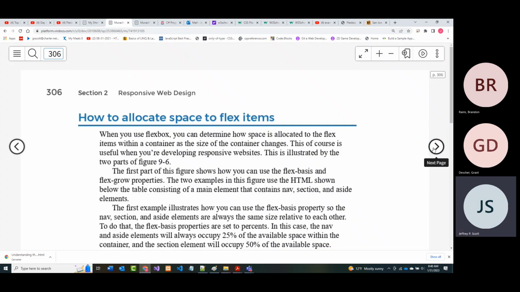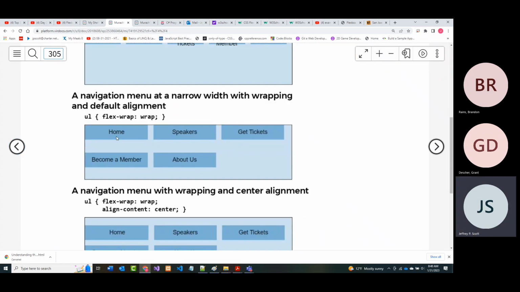Okay, how to allocate space for these different flex items. What you can do is you can say, hey, as my screen gets bigger, I want you to grow. As my screen gets smaller, I want you to shrink. Now, there's more than that, because again, if we go back here, by default, each one of the things that you see in here is the same size. You don't have to do that.